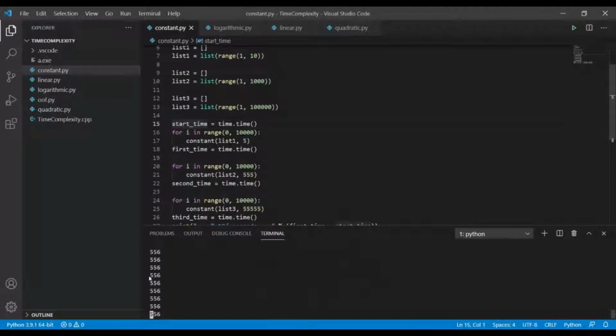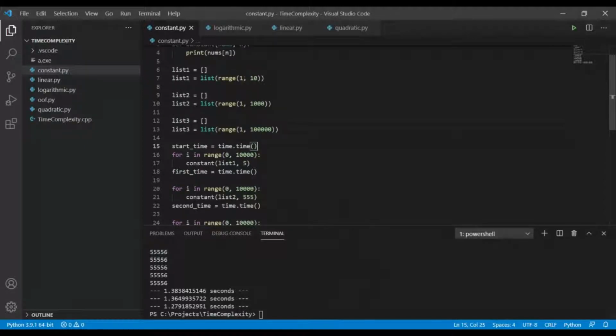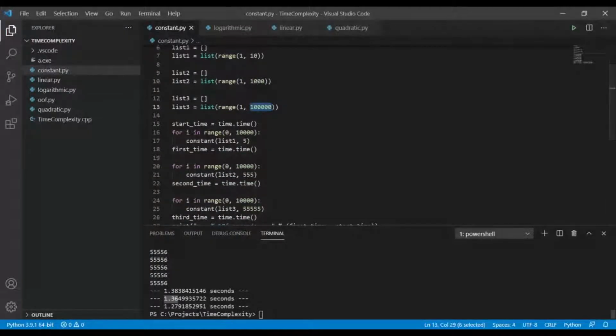it's going to print them all out. So hold on 1 second. And now it'll show you the time it took. So for printing out from a length 10 array 100,000 times, it took 1.38 seconds. For printing out from a 1,000 length array 100,000 times, it took 1.36 seconds. For printing out from a 100,000 size array 10,000 times, it took 1.27.